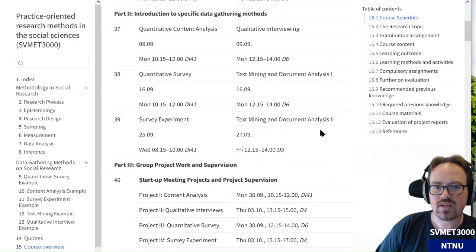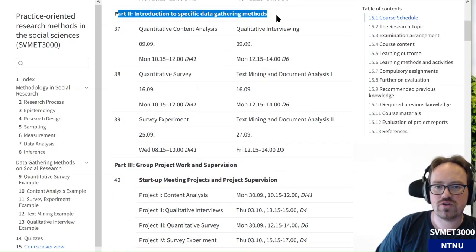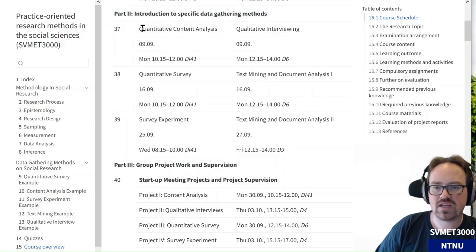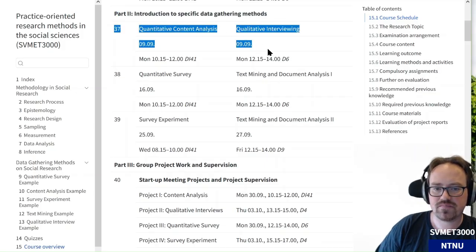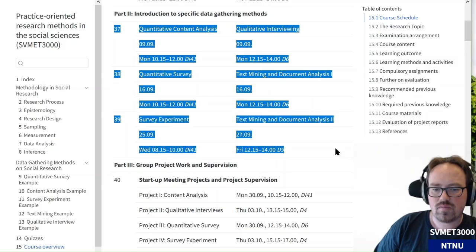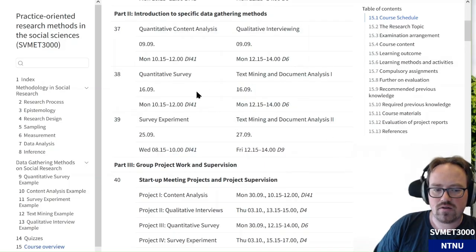Then we have the second part, which introduces you to more specific data gathering methods that you can prepare, and this corresponds roughly to these sections.